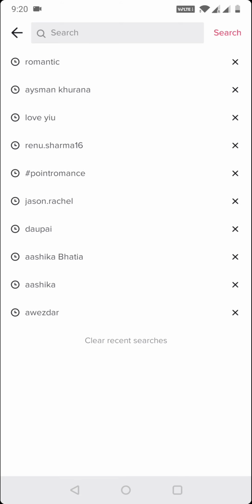But if you want to delete the entire recent searches from your search history, then you need to click on this clear recent searches. You need to click on this one. So once you click on this one, all those searches will be deleted from the search history.